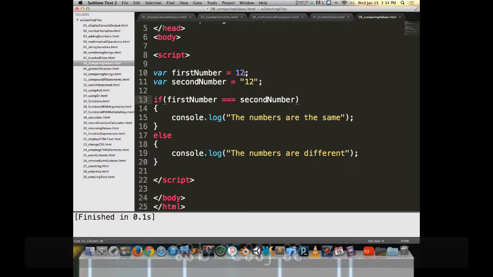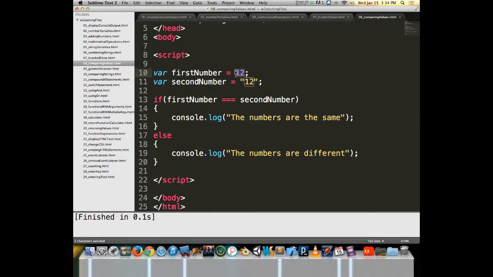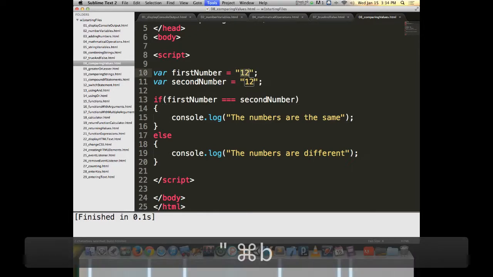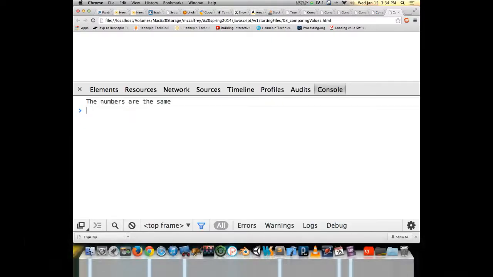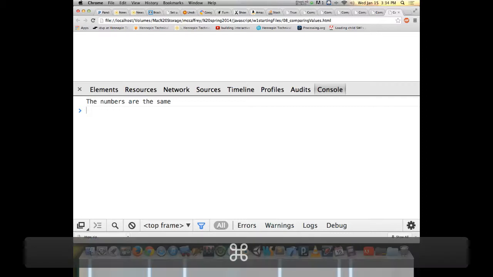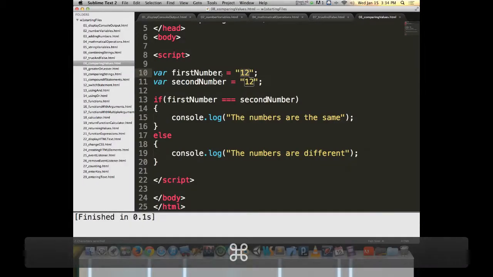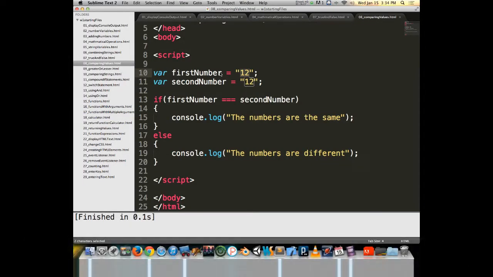But if I put quotes on this one as well, so they're both quoted, now we'll see that the numbers are the same. They have the same value and they're the same kind of item. So with the triple equal sign, pretty much anytime you're doing a comparison using equal signs in JavaScript, you always do a triple.